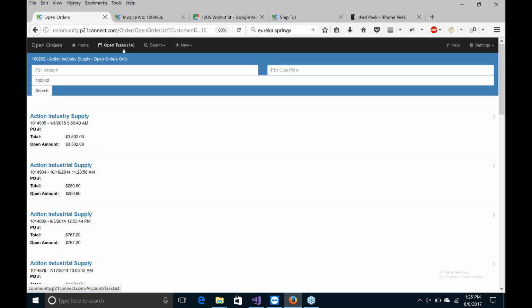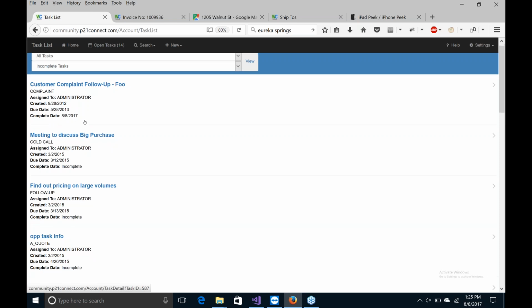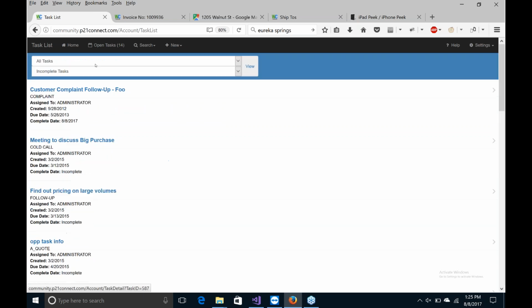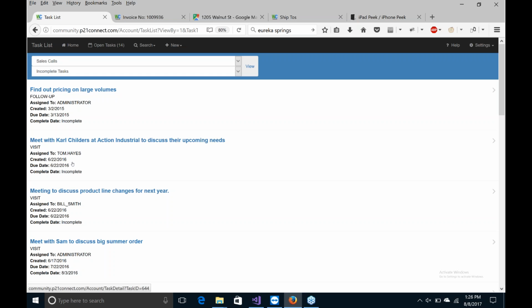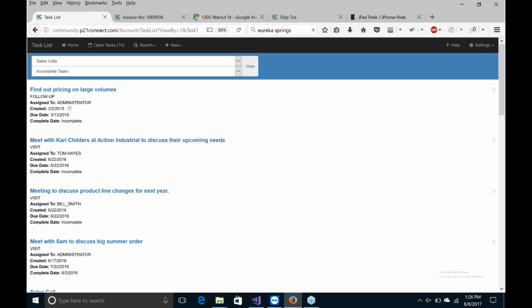We have one other tab up here, this open task tab. What that does is pulls live P21 tasks and tell us incomplete tasks that are going to be coming due soon. So I can see that I have 14 different tasks in my task list. I will get a view of all the open tasks and what their due dates are, and what I have to be able to do. I can also filter this by sales calls, so that I can see, find out pricing, meeting with Sam to discuss a big customer order, etc., so that I can work on those tasks.